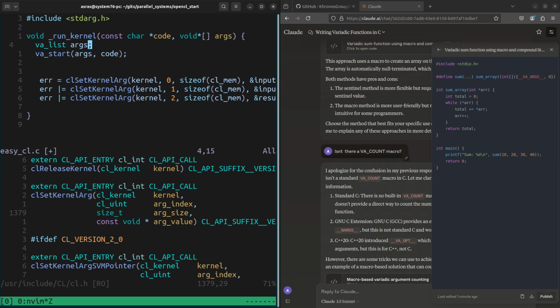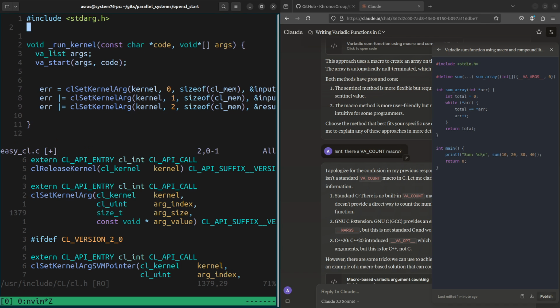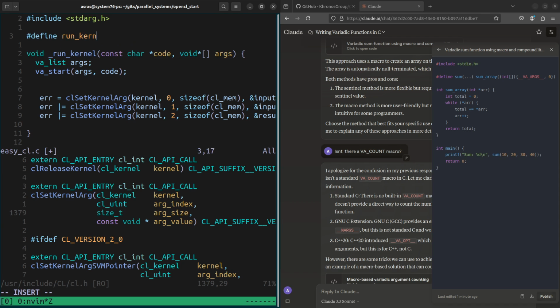Args. Okay, so we don't have VA args here, but we are going to define a run kernel, which is now a macro, which will take code, and it will take a void pointer array of the VA args and 0, which is the end of the array, and that's that. And we don't need to do anything else.